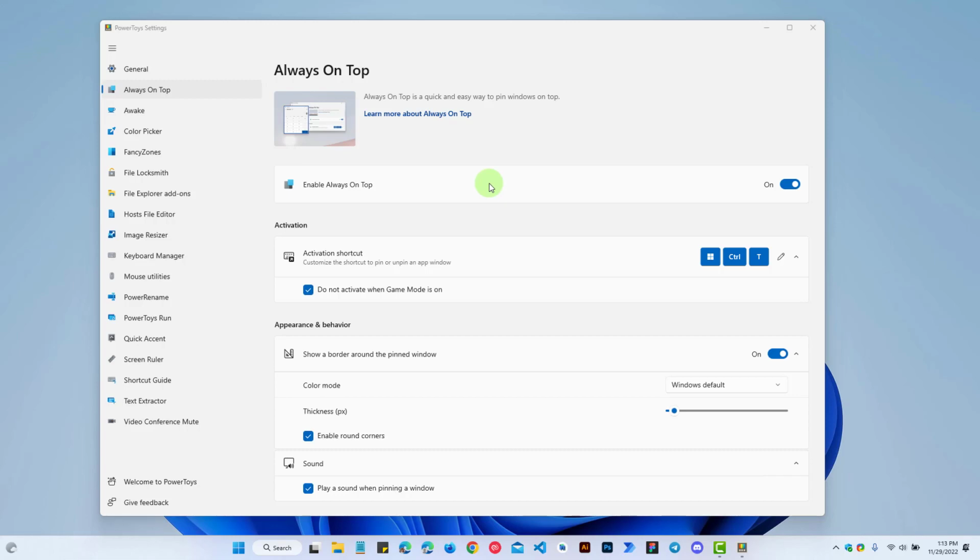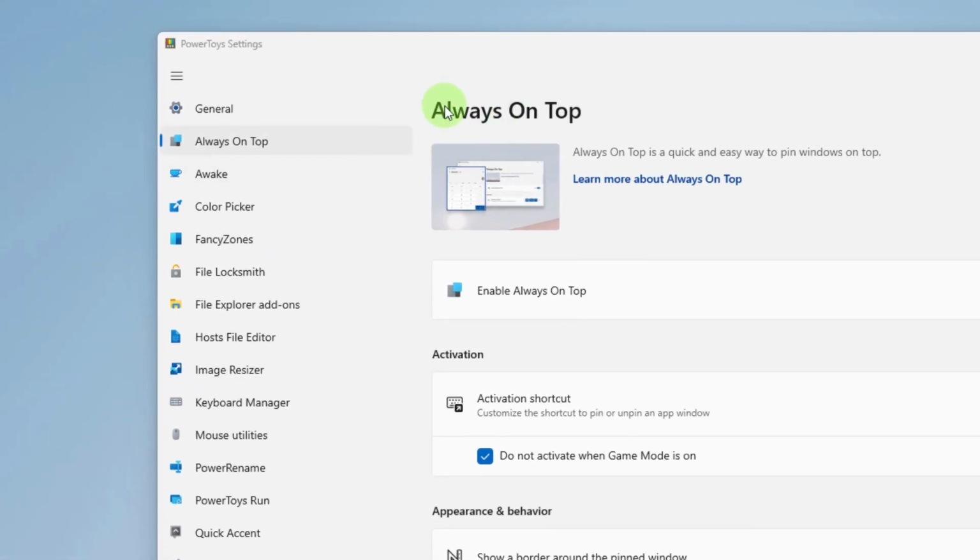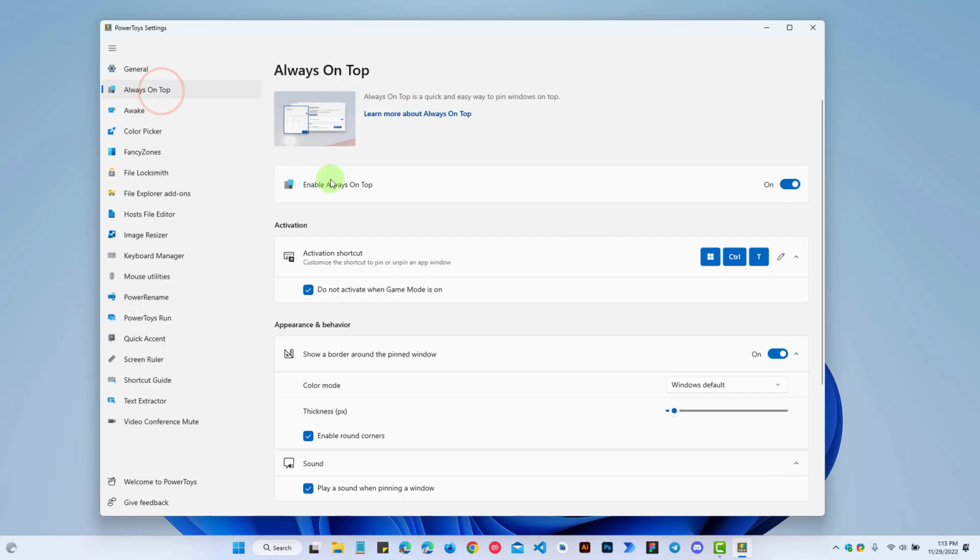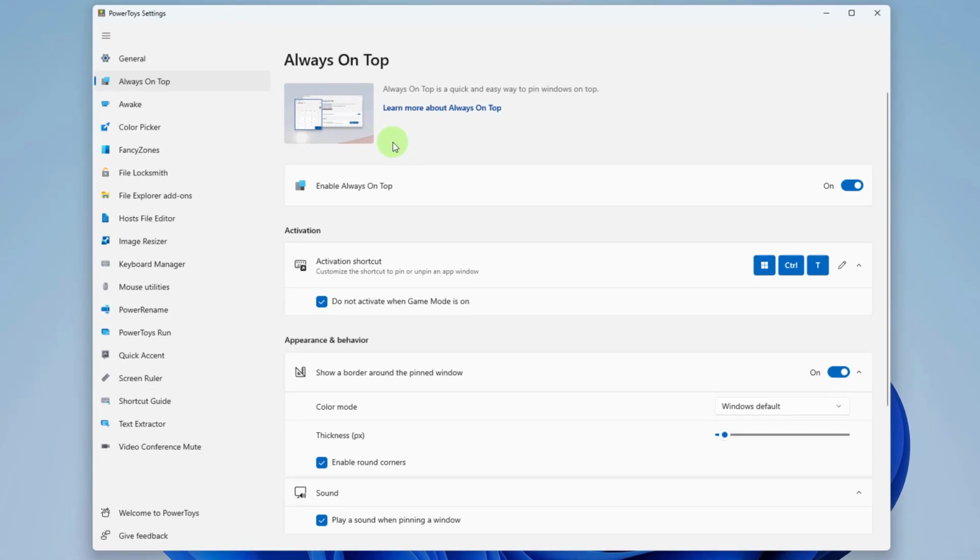All right, let's dive into the first utility, which is Always On Top. Now this is actually my favorite utility among all the other utilities. It allows you to pin windows to the top of all other windows on your machine. Now let me demonstrate what that means.